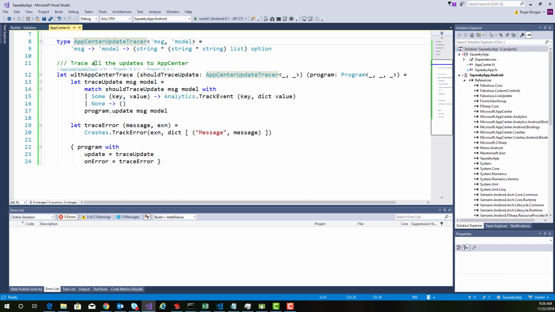And then here we have the capability to trace the updates in App Center. So we're just taking this function here, shouldTraceUpdate. And the reason why we have this is we don't want to trace necessarily everything. We could trace everything if we wanted to. That probably wouldn't be useful, be too much information. So we're taking our program, and then we're looking at our update model here, and then we're matching on whether or not we should trace the update. We're passing in the message and the model, and then we're matching that back.